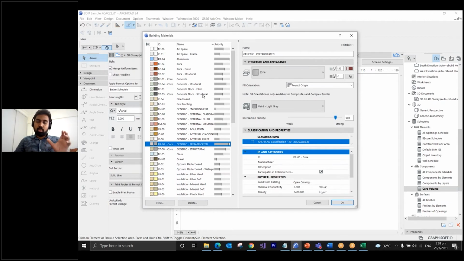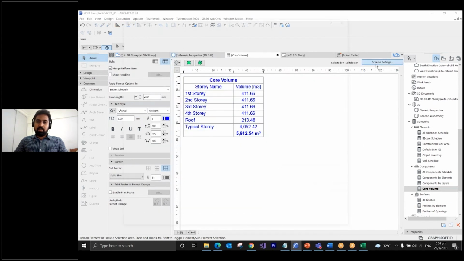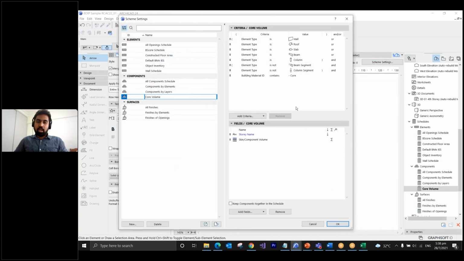We don't want the volume of the finishes. So for that, for all the building materials that you're going to use for core, we are putting a tag there as in the ID. So in the ID, just put core. Using this criteria inside the scheme settings here, we filter only the core, and then we find the volume of those particular building materials, those particular skins or components.